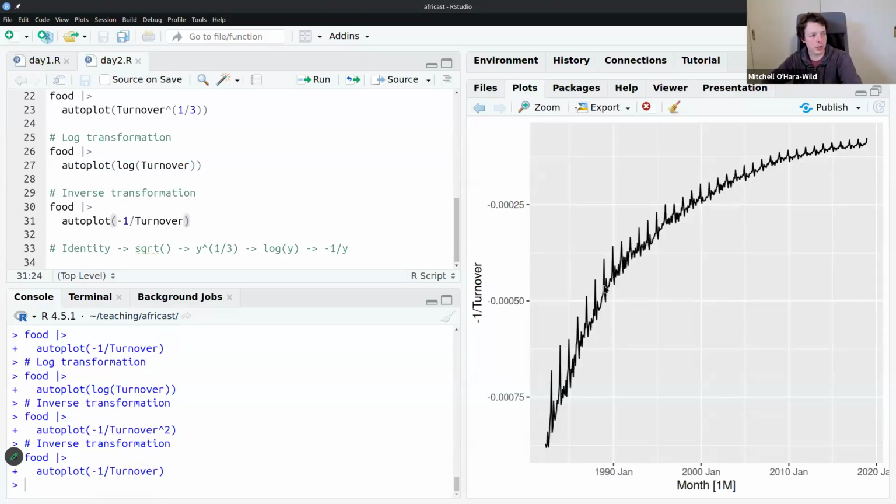Okay, any questions on these transformations? Perfect.